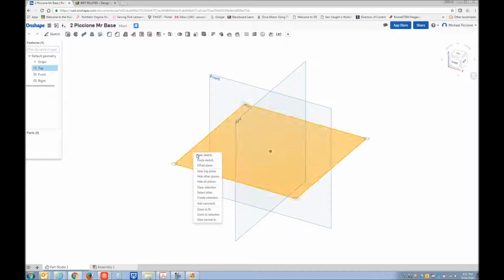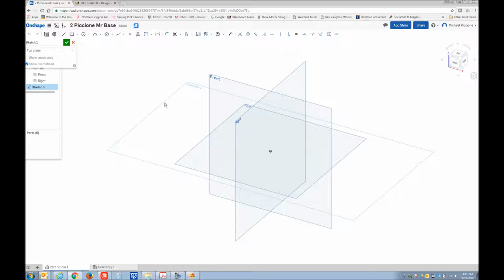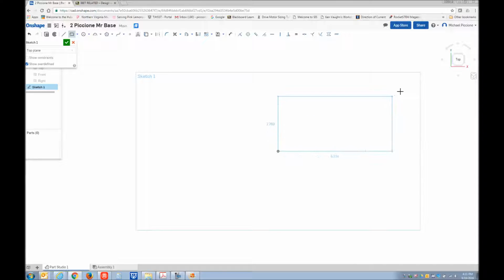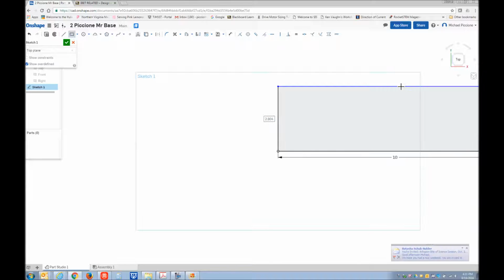So I'm going to create a new sketch on the top view. Turn off my work planes and view the sketch normal to the plane. I'm then going to start by drawing my rectangle 10 by 6 attached to the origin. So I click the rectangle, click the center point, drag once. It's going to be 10 long and 6 wide.